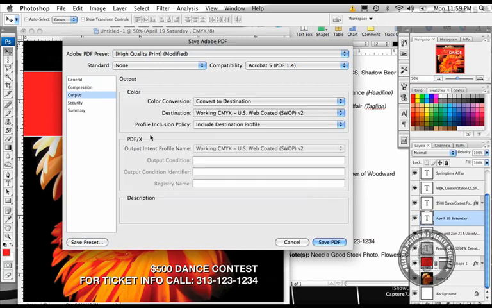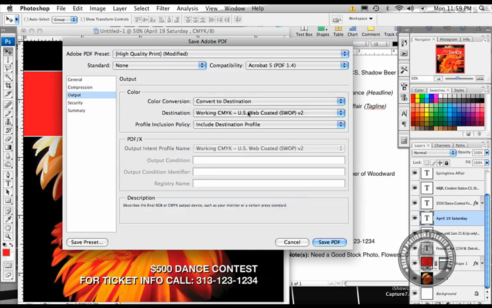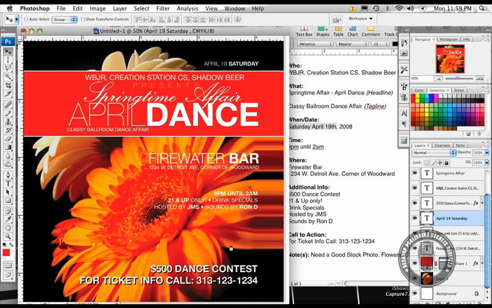And for the output, set the color conversion to Convert to Destination, which is the working CMYK or the US Web Coded SWOP. We're all set for changing settings inside of here. Go ahead and click Save PDF. And you can see that Photoshop is grinding away, making that PDF for us.